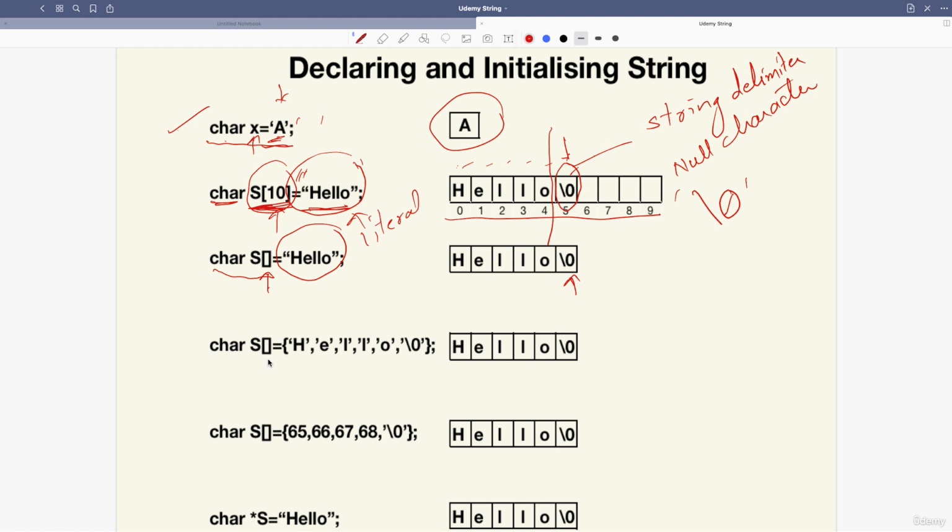Then let us look at next method. Here I have not mentioned the size, but I am initializing a character array. This is just like initializing a character array, but this null character is also included, and inclusion of this character makes it as a string. Without this character, it is not a string.